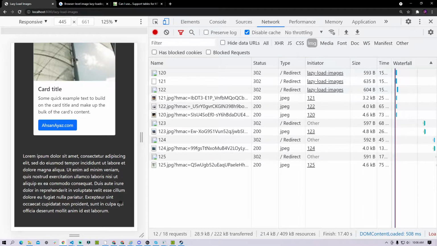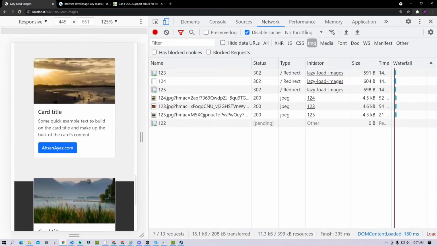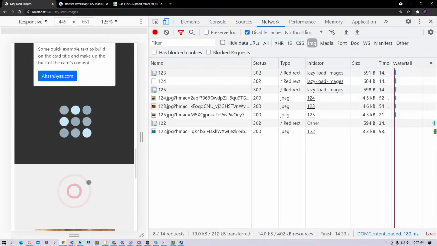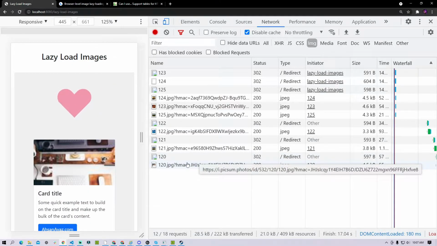Now notice that if I refresh the application at this point, when I've scrolled all the way down, the browser persists this information, and now it loads the images in the reverse order, that is the bottom 3 images. So you can see 124, 123 and 125, and if I scroll up, we should get 122, and then 121 and then 120. So you can see that this is the native support for lazy loading, and this is super easy, right? I just needed to add one attribute, and the modern browsers now work with this.